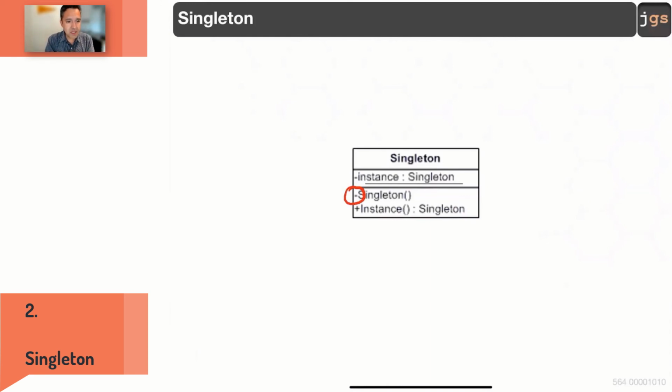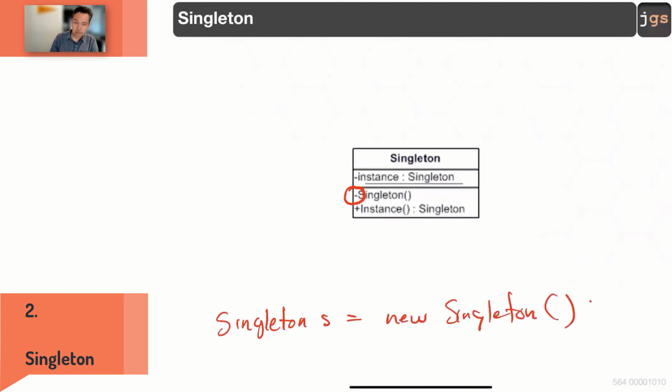If you want to limit the number of objects, if you do not want to allow people to create objects from your class, easy solution: make the constructor private. If your constructor is private and someone does this, what is going to happen with this instruction in this class? My constructor is private. Is this line going to compile? It's going to be a compilation error. Compilation error, that is exactly what we want.